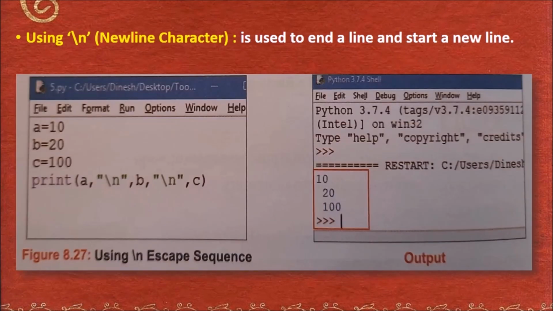So our next is the new line character. In this, a is equal to 10. Same example we have used here, and we are using this character. This is used to end a line and start a new one. So we have used it after a. You can see in the output screen, this is the value of a, 10, and then 20 has come in the next line, and then 100 has come in the next line. So this is the effect of the new line character, that is backslash n.